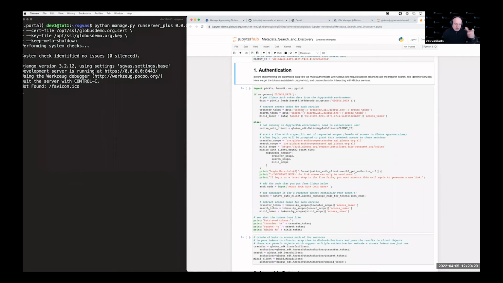I should say not their passwords and stuff, their actual Globus tokens. And so we can retrieve those in the JupyterHub. So we actually pull them out of the database environment. We put them in the environment when the notebook loads, and then we can pull them out using this mechanism.